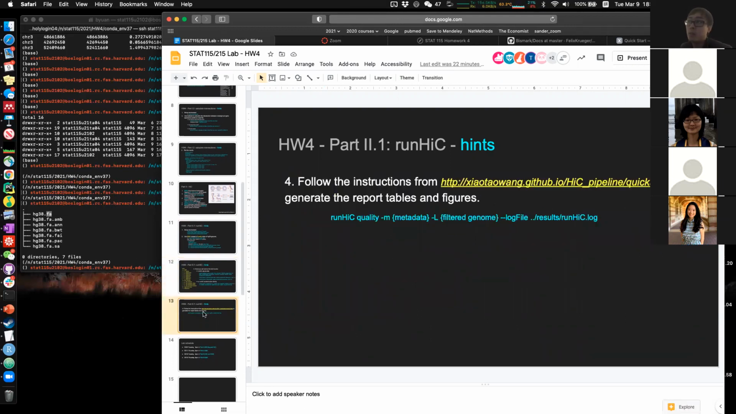And after you run all these bundle functions, you have to call this quality function to generate the analysis of quality from your mapping and filtering, after doing this mapping, filtering, and duplicates removal.